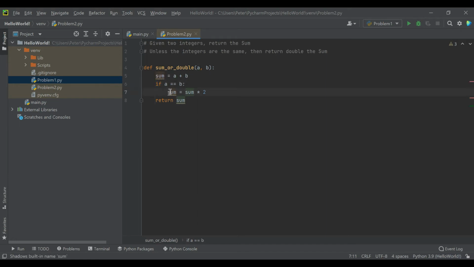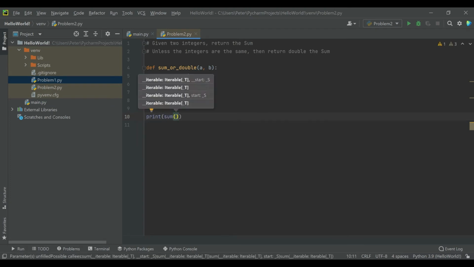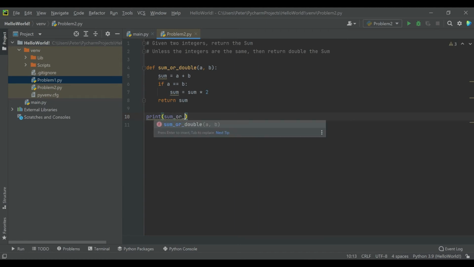And if they do, we just go ahead and multiply it times 2, and we still return that same variable. Okay, so now let's go ahead and test our code with a few sample scenarios where we run our function sum or double, and we'll give it 1 and a 3 where they're not the same value, and we'll give it 6 and 6 where they are the same value.